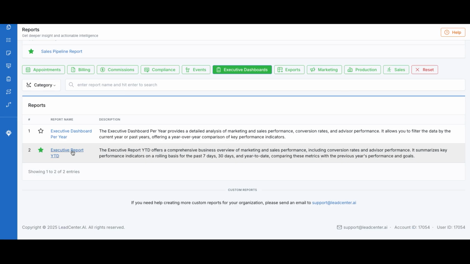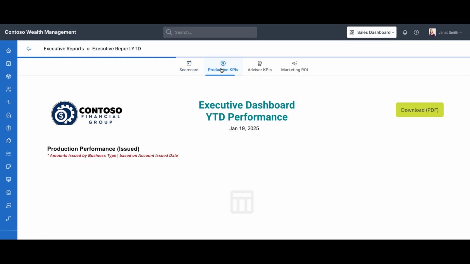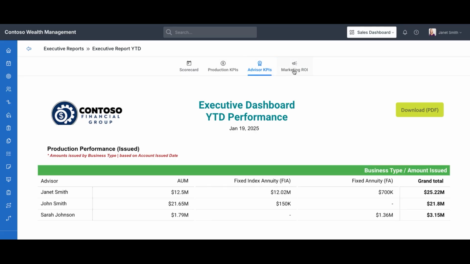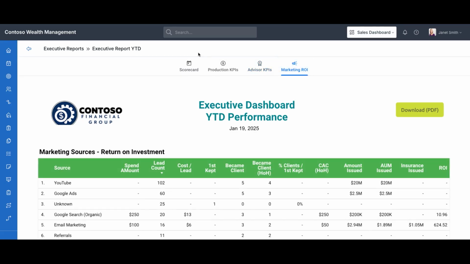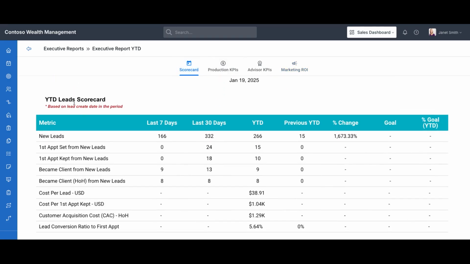Let's open the Executive Report Year-to-Date. This report contains 4 pages: Scorecard, Production KPIs, Advisor KPIs, and Marketing ROI. One important thing to understand is how the Executive Dashboard is populated. For example, the year-to-date lead scorecard is based on the lead creation date within the current year.